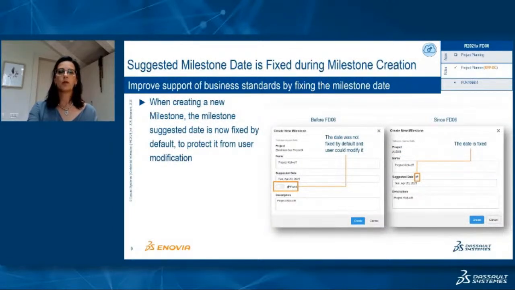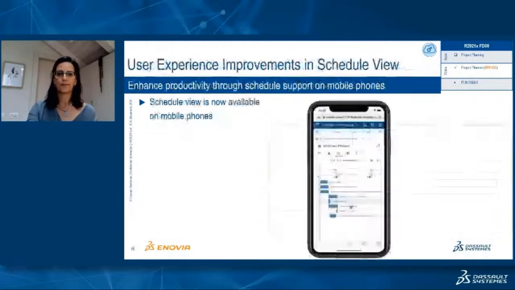Previously, when creating a new milestone, the milestone suggested date was not fixed by default, and it was up to the user to decide whether to fix it or not. Now, since FD06, the milestone suggested date is fixed by default, and there is no option for the user to change it in the milestone creation dialog, only later in the properties. Schedule view showing the Gantt chart is now available on mobile phones.